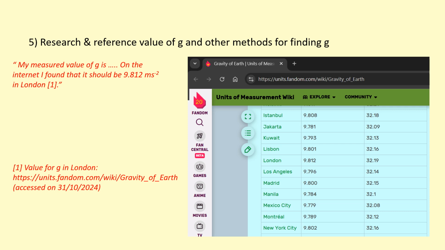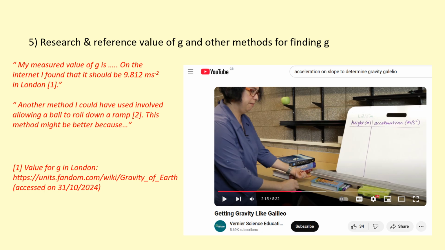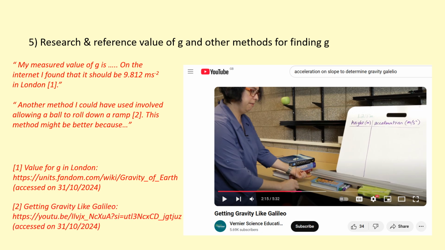Another set of research you want to do is onto other methods that you could have used to determine acceleration due to gravity. So for example, on YouTube, I found this video which goes through a different method, and then in my discussion section, I'll write down another method I could have used involved allowing a ball to roll down a ramp. This method might be better because so and so. You need to elaborate on the method and why that's good. And as you can see, I wrote down square brackets 2, and again, in the reference section, I'm going to give a link, the URL to that YouTube video, and I'm going to write down the date that I accessed that YouTube video.